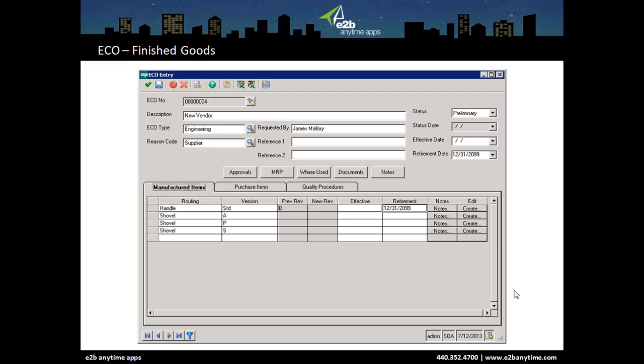Let me give you an example why this is beneficial. Let's say that I have an item, maybe again my shovel, maybe it's my shovel blade, and I'm making a change to the engineering of that shovel blade. I'm going to make changes to the routing, the bill of material components, etc. If that shovel blade is used in 100 different versions of shovels that I manufacture, I really want all of those finished good routings to be part of this ECO. And that's what we can do with our ECO module.